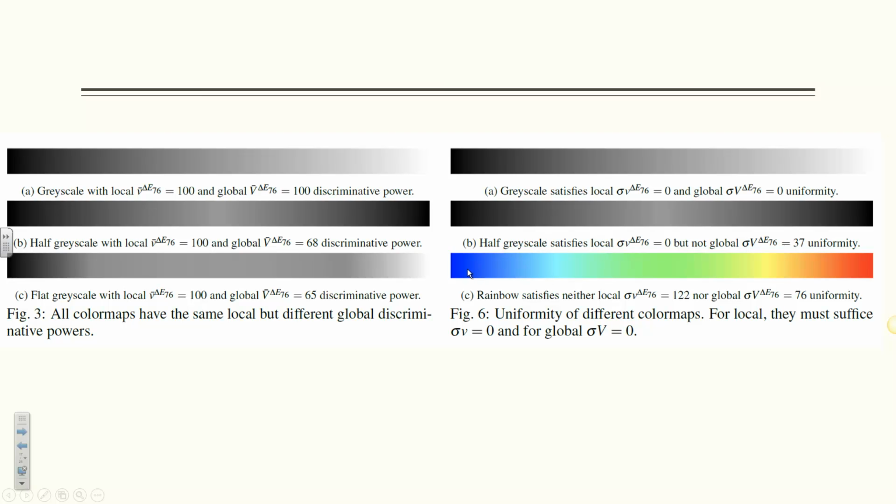So we can see the blue colors here. What the uniformity tells us is whether the colors are equally distributed over the distance. We can see there are more blue colors here, but less cyan, more green and more red, and less yellow. So this one is not a uniform color map.